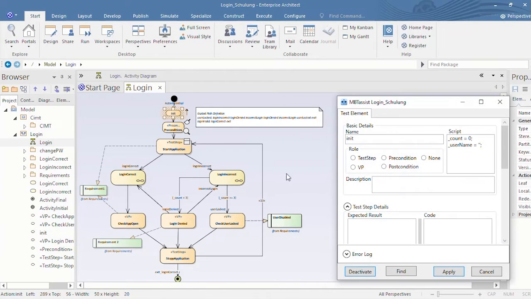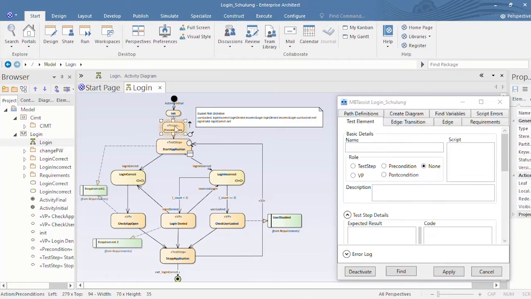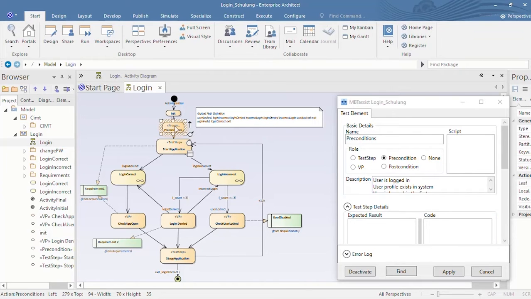With a single click, the window of MBTAssist will pop out. Here, in script, we can write count equal to 0. In order to execute the system test, we also need a few preconditions. A precondition could, for example, be that the entered account for testing must be in the database. That means the user has already created this account. In the description of MBTAssist, we can define preconditions and select the corresponding role, precondition.